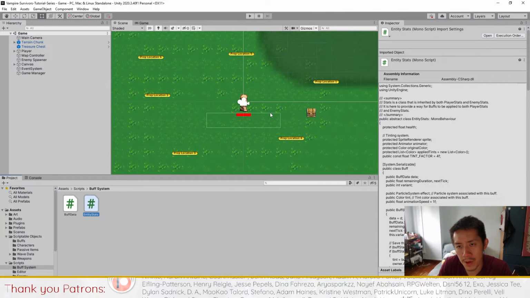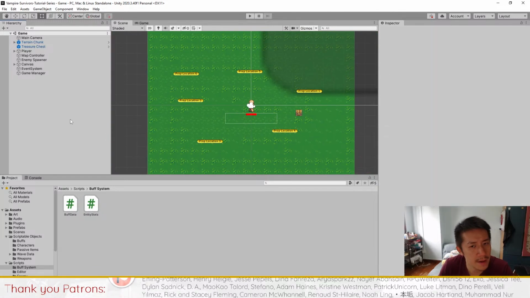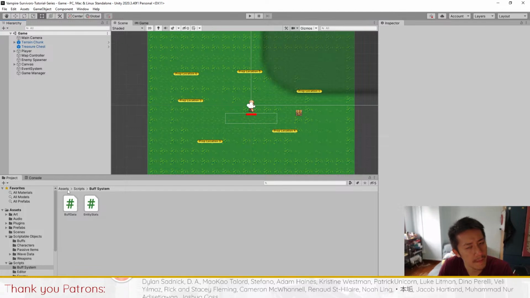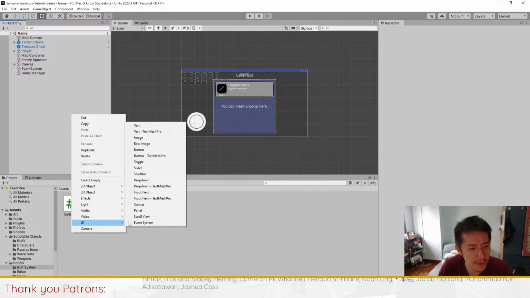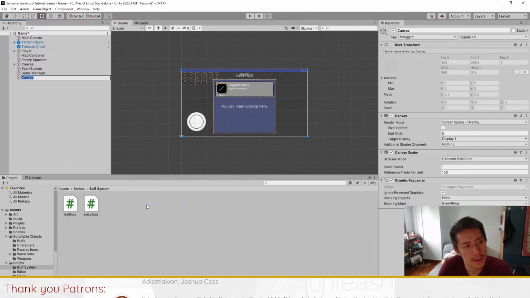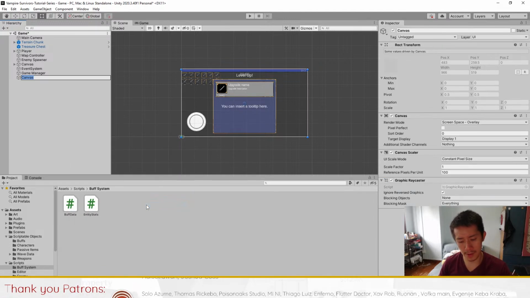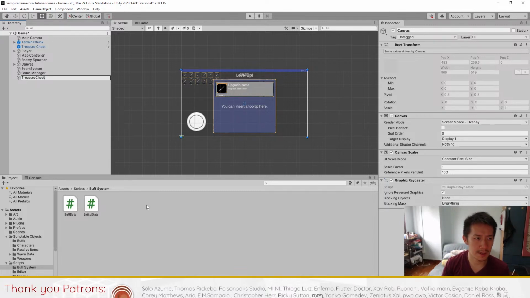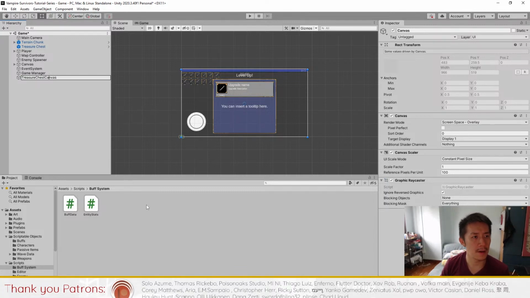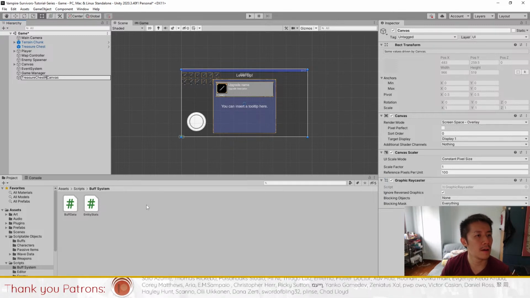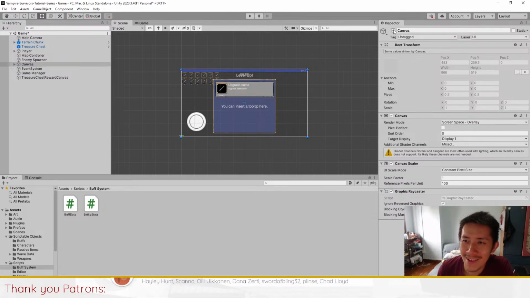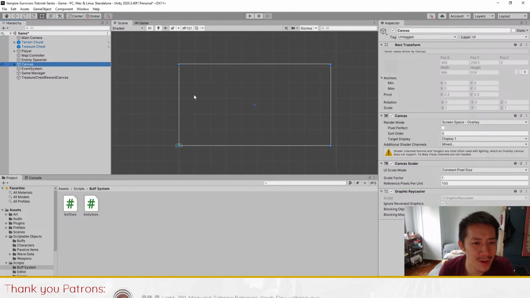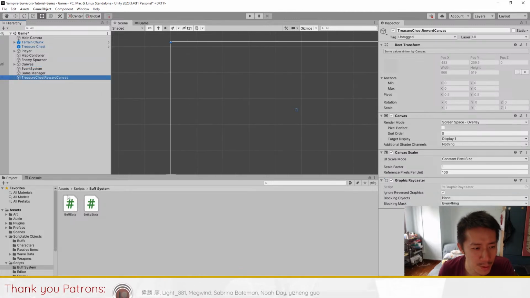So let's go to the Vampire Survivors project, and I am going to create a new canvas, and this canvas is going to be called Treasure Chest. Treasure Chest reward canvas. Well, it's a mouthful, but let's hide the other canvas temporarily so that we can just work with this one.